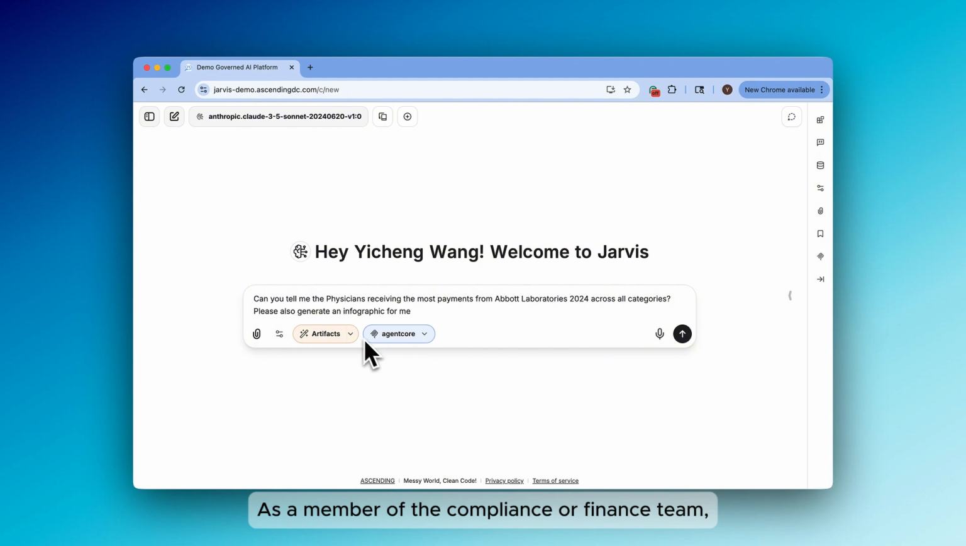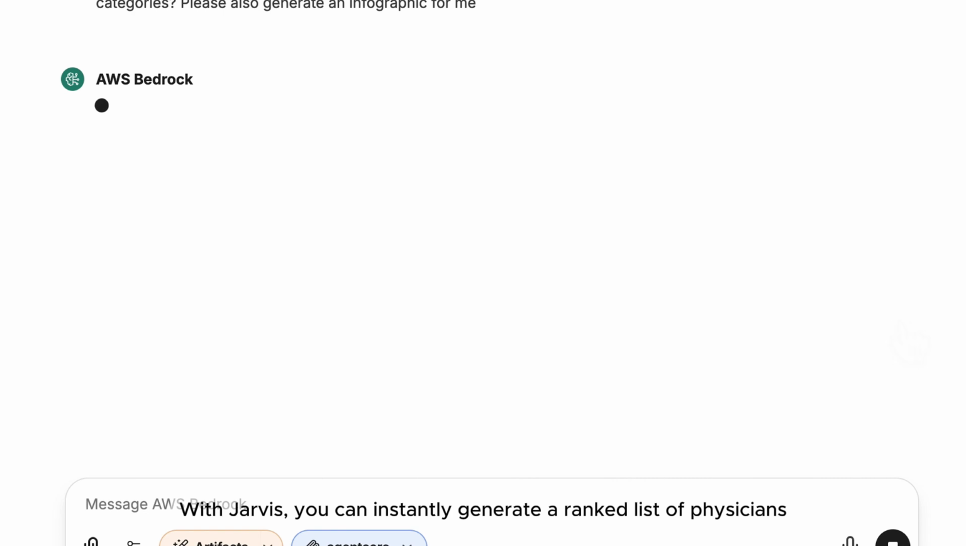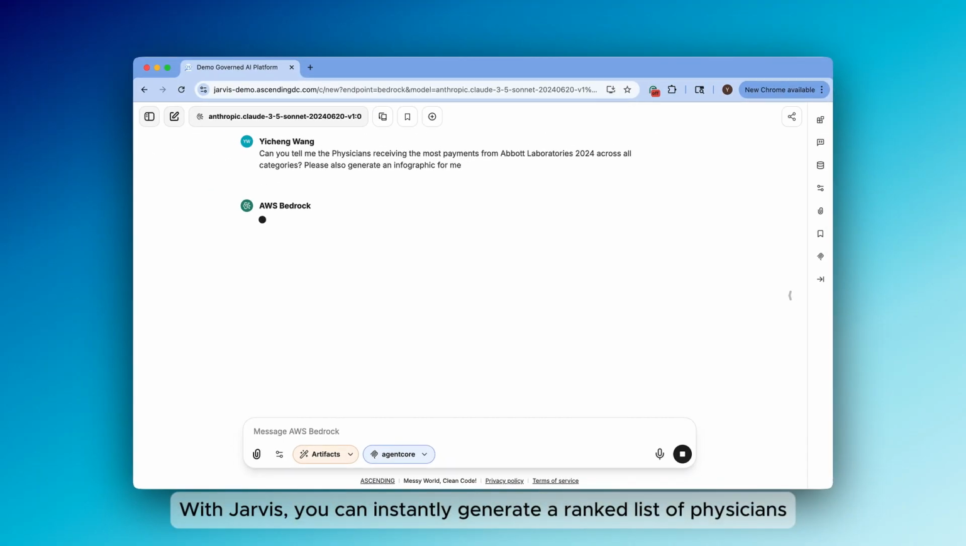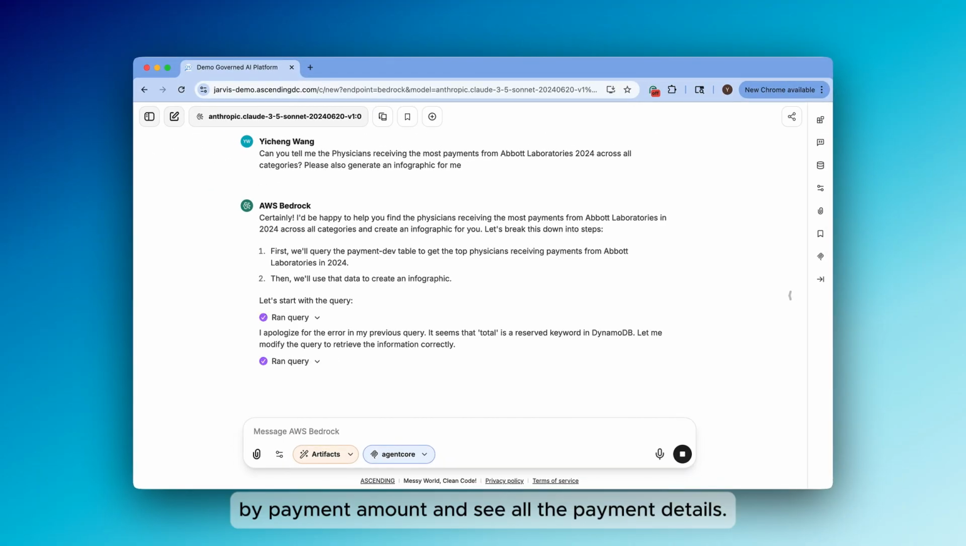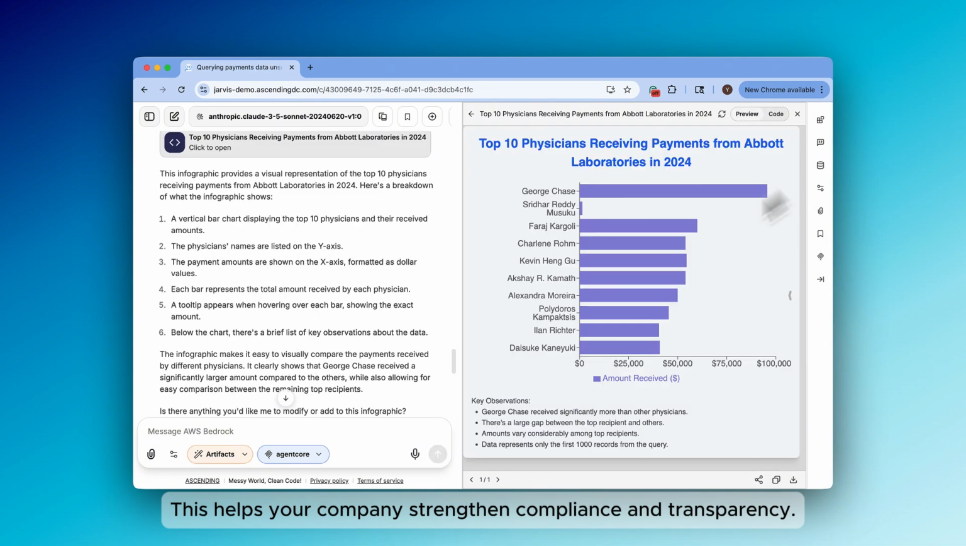As a member of the compliance or finance team, you might need to review physician payment records. With Jarvis, you can instantly generate a ranked list of physicians by payment amount and see all the payment details. This helps your company strengthen compliance and transparency.